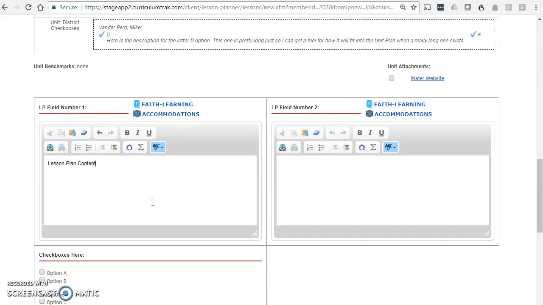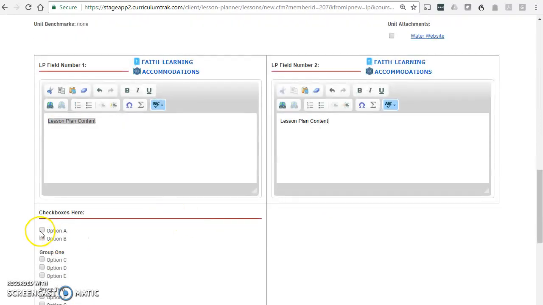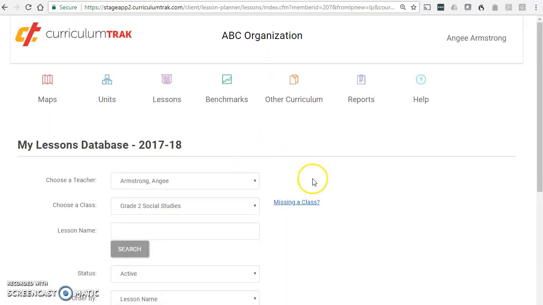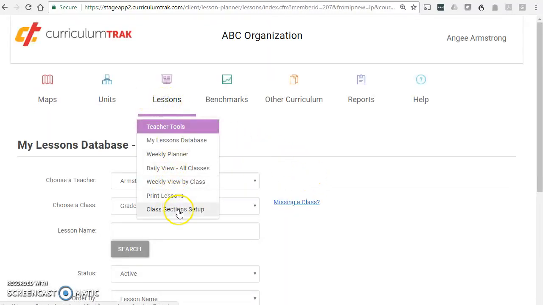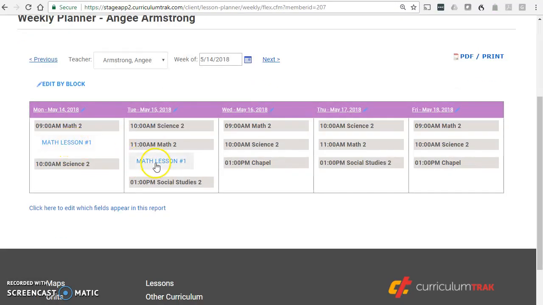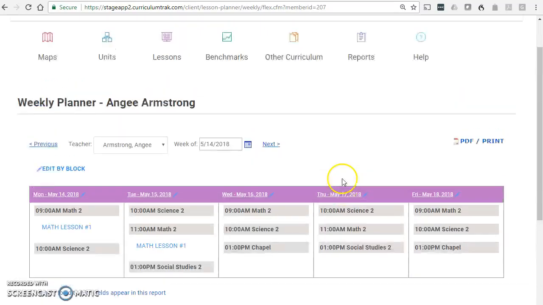So this really is not anything new compared to what we had previously. So I'll go ahead and click add. What is new now is if I look at the weekly planner, notice it put it in on Monday and Tuesday, and even though they're at 2 different times, it really doesn't matter. It puts them in the right block there. So you can add lessons that way.